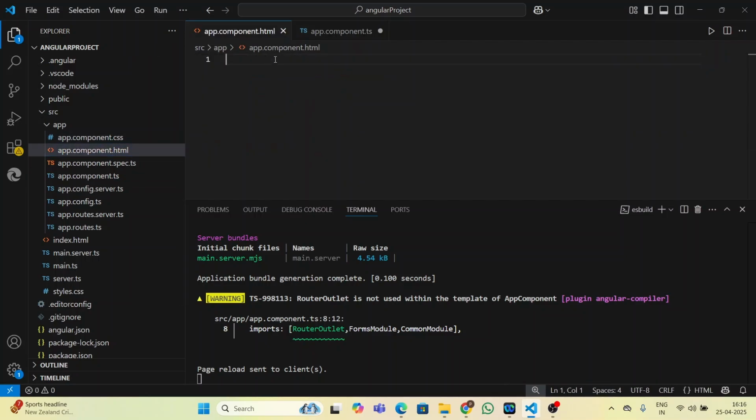Inside structural directive we have three types: ngIf, ngFor, ngSwitch. So before going to these programs, what is directive? Why we are using it? I will explain.